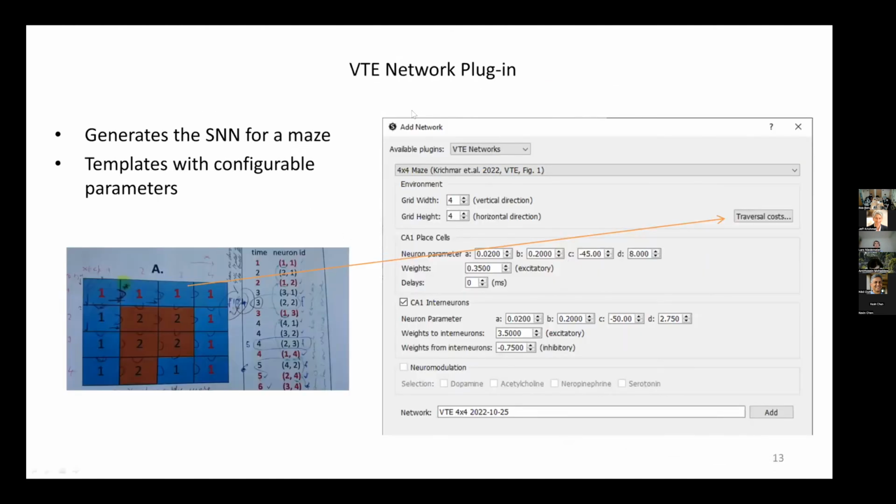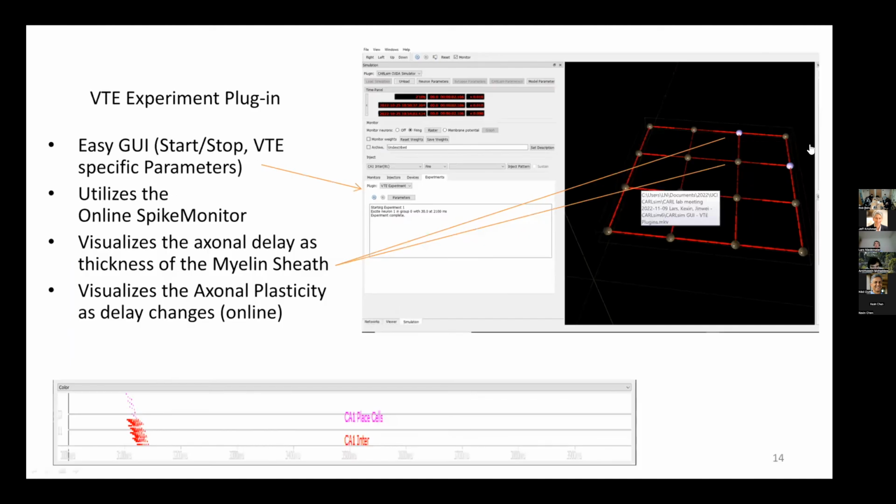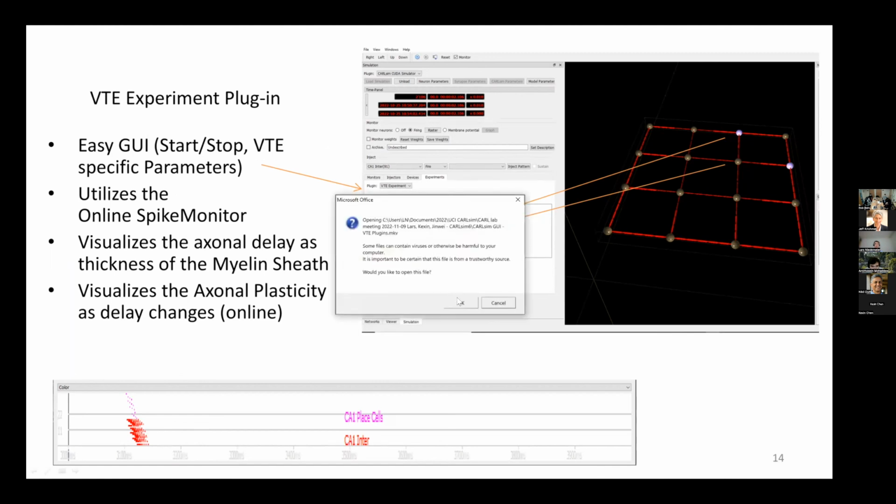And what does a plugin mean? For instance, for our sample model, with a few lines of code you can build a network plugin where you can add a network by the press of a button. There you have pre-configured values, and the traversal costs are behind this button. And it results in such a nice network, which can be shown.